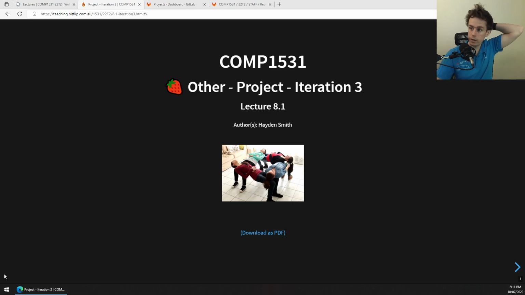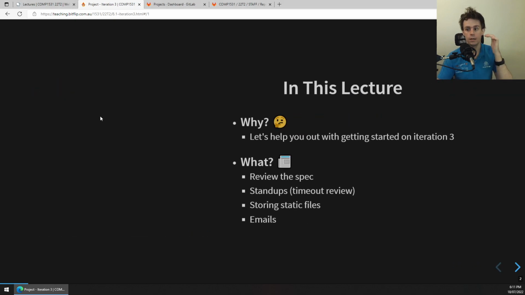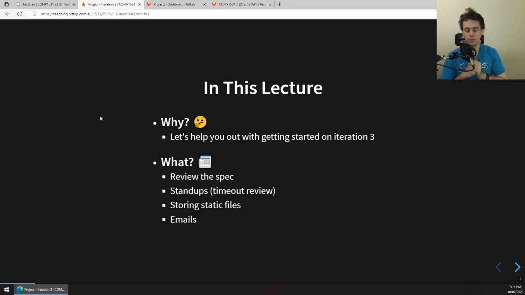Okay, so today we're pretty much talking firstly about iteration 3, just like we did with the other lecture. We will be talking about the spec, what's changed, just a little bit of an overview, just to give you all a bit more comfort, and then we will be talking about a few more specific details to do with this iteration, such as stand-ups and storing static files and emails. Though we won't be talking about those in a great deal of depth.